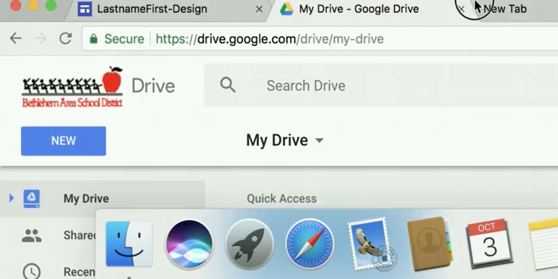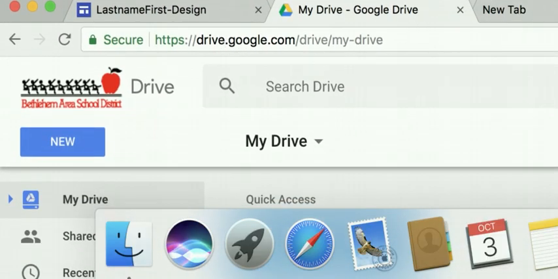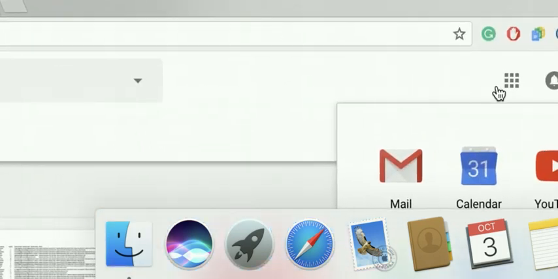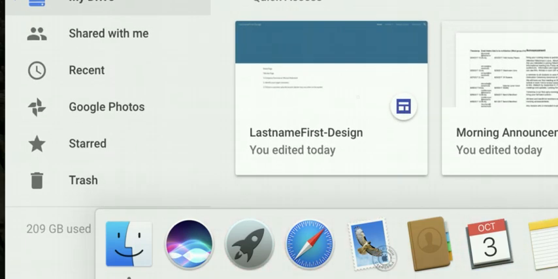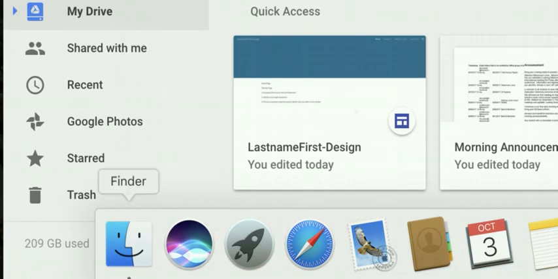So I'm in my drive. I go to my drive. I could simply type drive and go there if I have to, or I could go to my waffle over here, click on it, and go to the drive right there. In any case, I'm in the drive and I want to save my document into the drive.